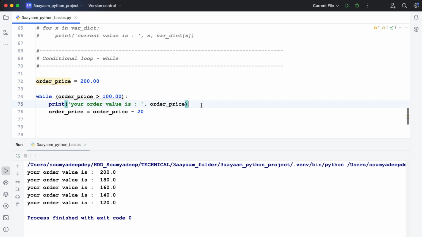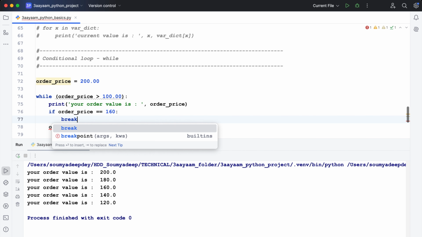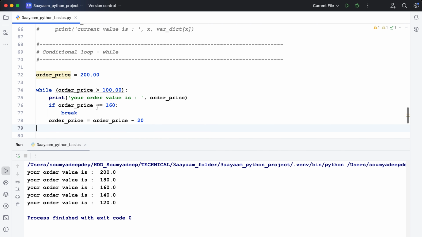We can also do something like this. I can mention if order price is equal to, let's say, 160, then break. This is also another condition that I can put inside the while loop just to break an infinite loop. If, for some reason, it goes into an infinite loop, we can break it. So now it will get executed only 3 times, because the moment it is 160, it will break out of the loop.